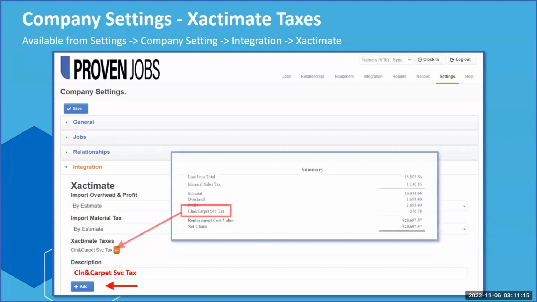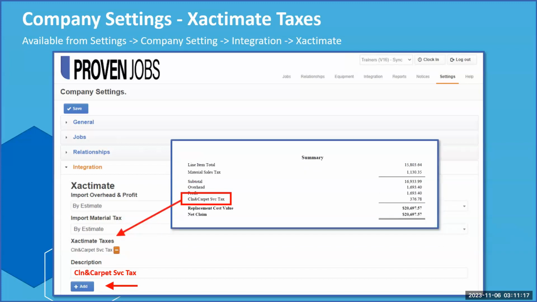We recommend reviewing your Xactimate estimate final draft summary page to verify if there are any additional taxes that need to be applied. This process will need to be completed for each additional tax. When applied successfully, the tax will appear under the Xactimate taxes. If for any reason the additional tax needs to be removed later, this can be done by clicking on the orange negative sign next to the tax.